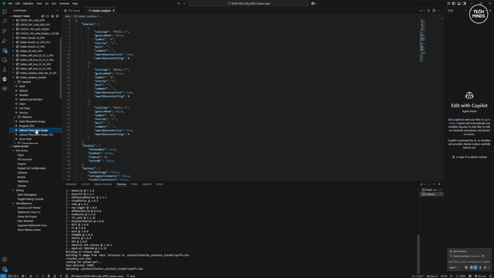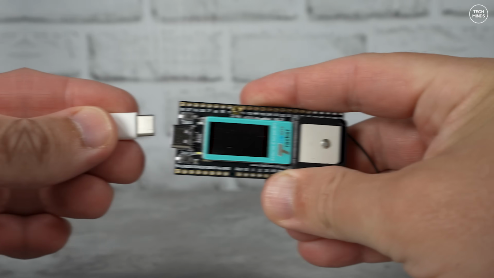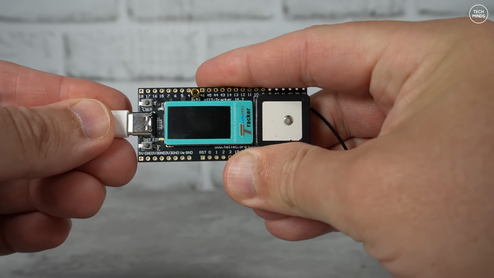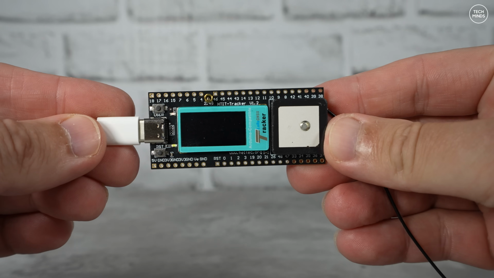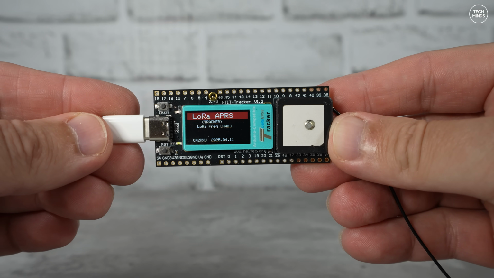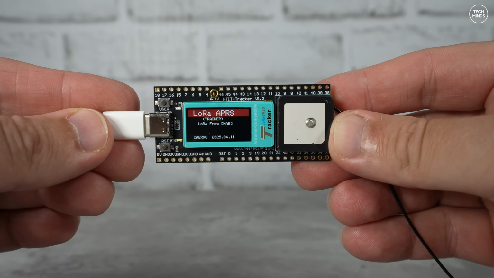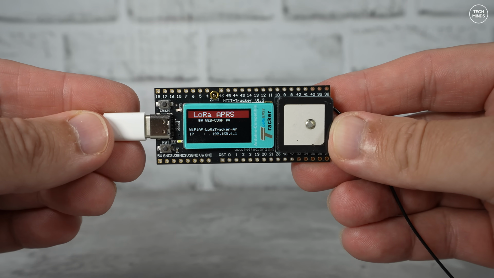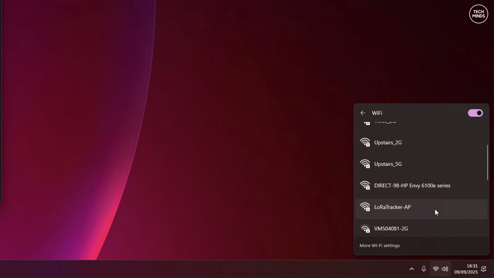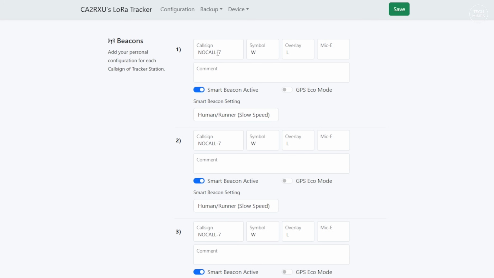Now, once that's finished, unplug the USB cable from the device. Now, plug the cable back into the tracker, and once it's booted, it will create an ad hoc wireless access point, which we'll need to connect to from a Wi-Fi enabled computer. So scan your local Wi-Fi connection and click on the one titled LoRa Tracker AP. Now, the password for this is just 12345678900. And then once connected, open a browser and head to 192.168.4.1. And you'll be presented with this screen.